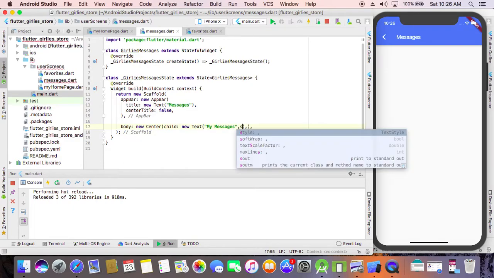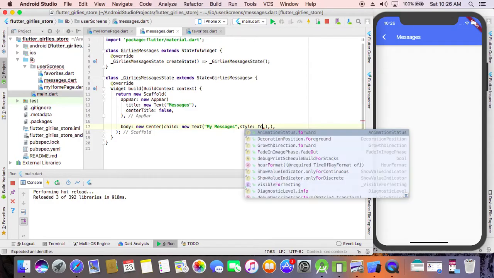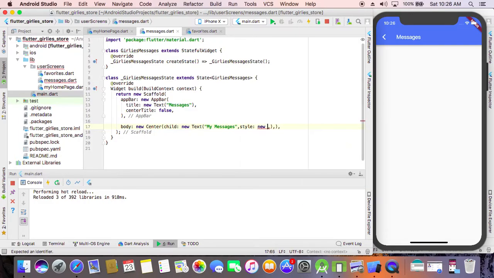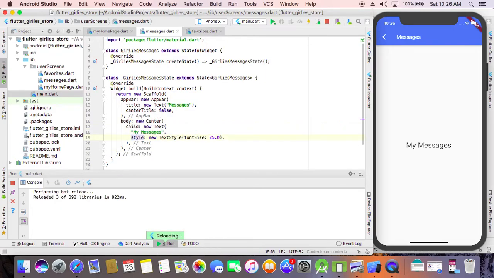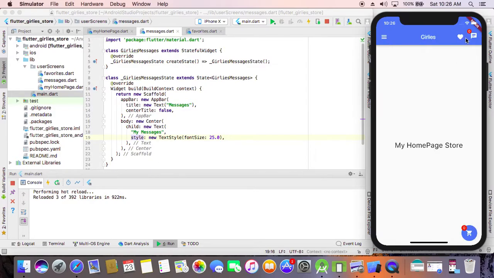Okay, I'll give it a style. My style, I'll say new text style. Then I'll give the font size of 25.0 as usual, and save. Then we have my messages set up. Now in our home screen we have our favorites, we have messages. Now let's build our cart up.